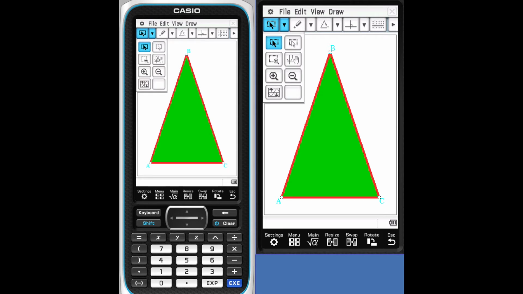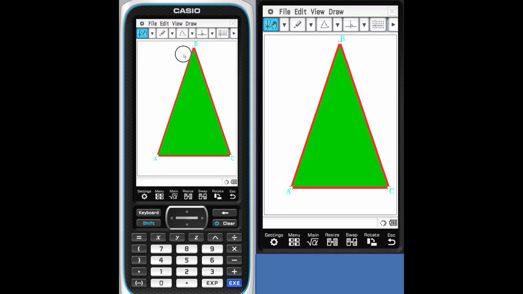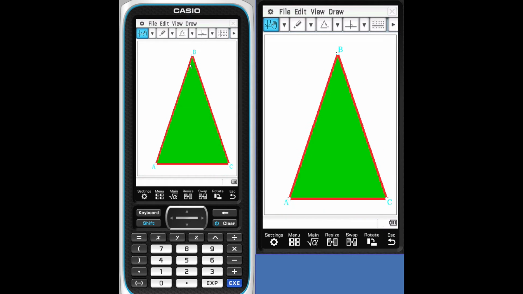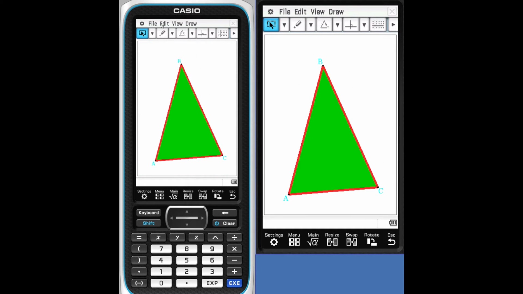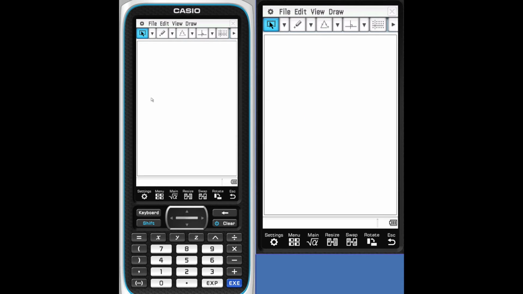If you grab your hand tool, you can move the entire picture around the screen. Let's go ahead and clear the screen here. That's changing the basic style. We'll go ahead and make a new selection.